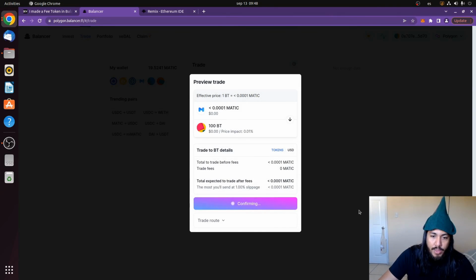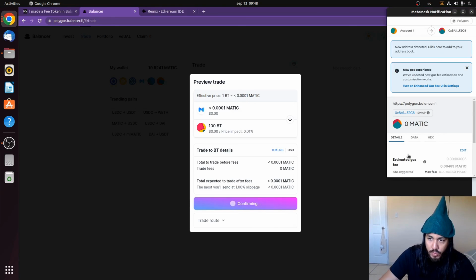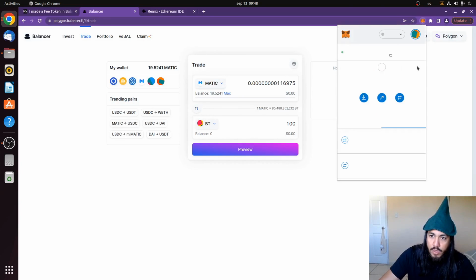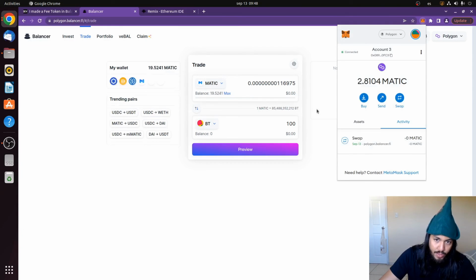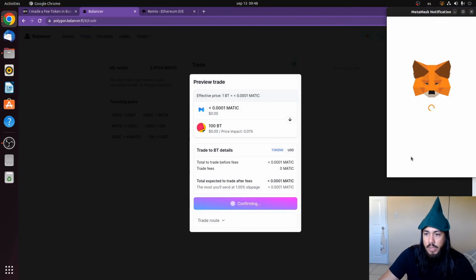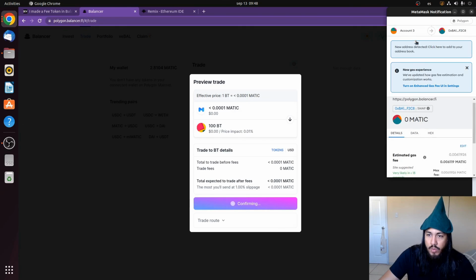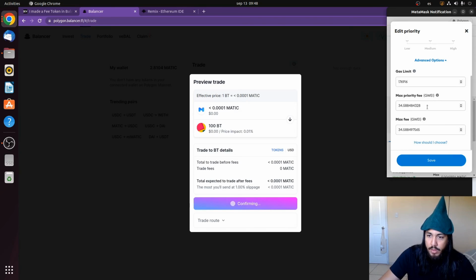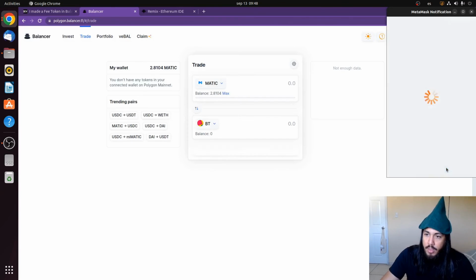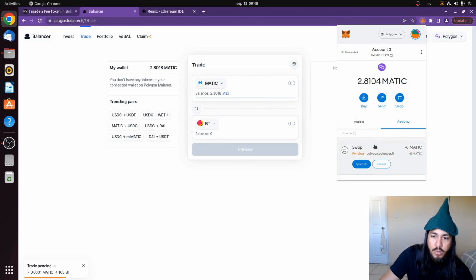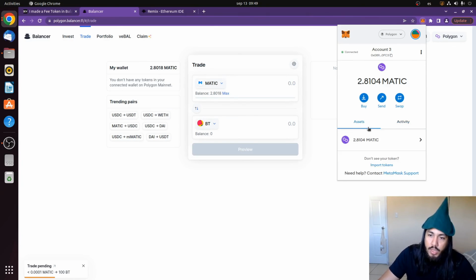So we're going to make a trade, but we're going to do it with a secondary account so we can see the transaction fees. So we're going to go to a third account here, and we're going to make the trade using this account. Using account three, we're going to make the trade. We're going to speed it up a little bit. There you go. And once this is confirmed, we should be able to see our tokens.